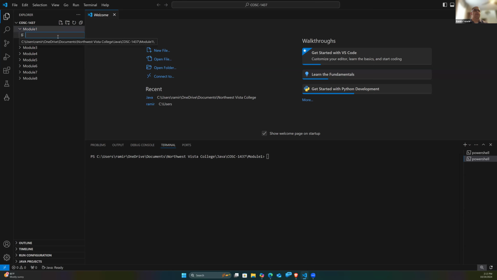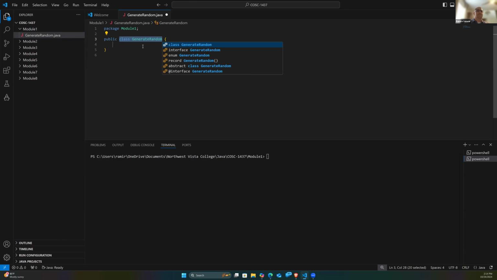So up here on top, I'm going to click New File, and then I'm going to call this file whatever I'd like. I'm going to call it generaterandom.java and hit Enter. And you'll notice that it automatically added this public class GenerateRandom for me, right?